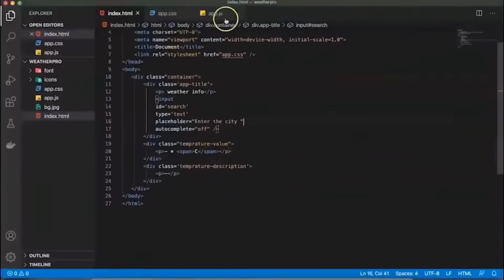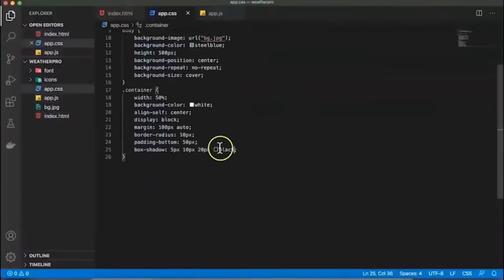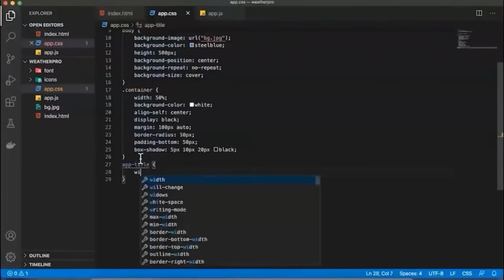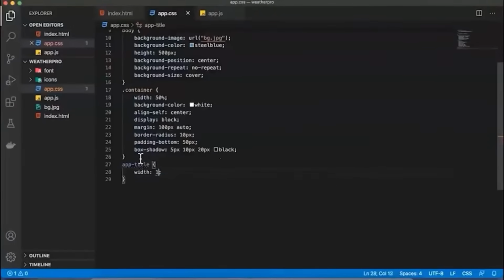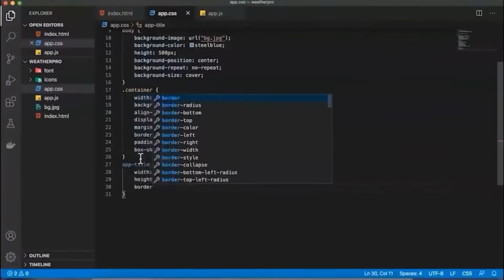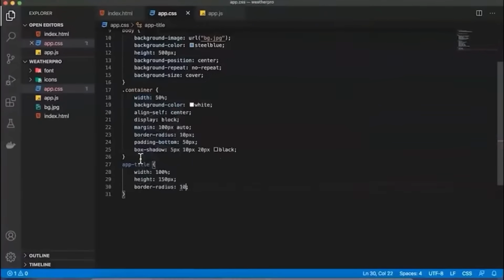Okay, now after this CSS container we have used, we can talk about the title. You can say app-title. Inside this we will say width will be 100%. Then height will be 150 pixels. Then border radius 10 pixels.